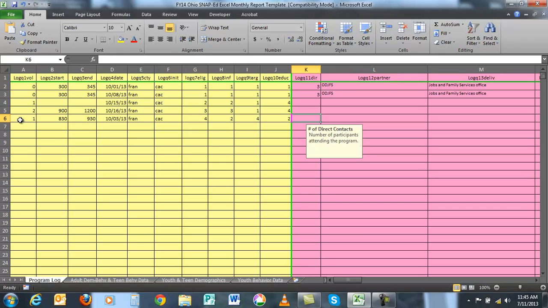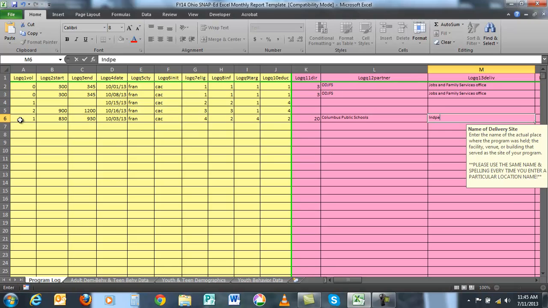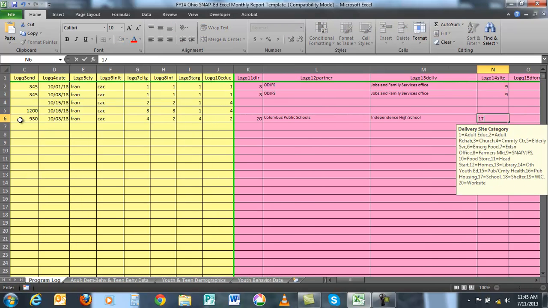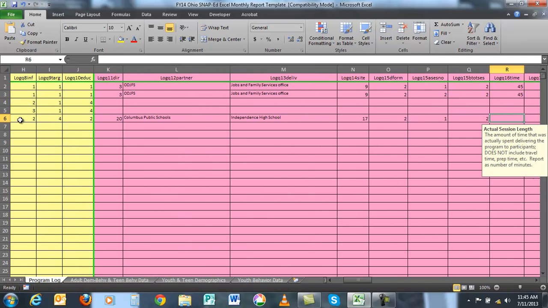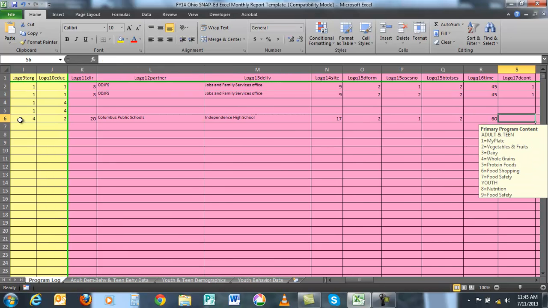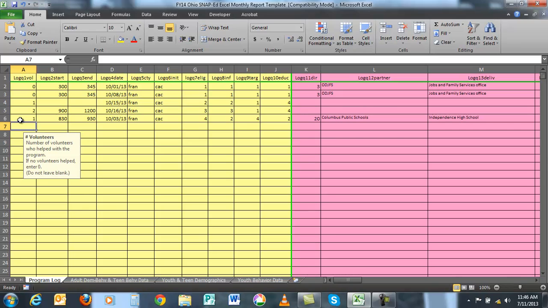And again, since this is a direct education program, we will fill out the pink columns. There were 20 students who were in this class. The partner agency was Columbus Public Schools, and the actual school was Independence High School. It is a schools category for delivery site, and this was a series, session 1 of 2. We spent 60 minutes at this program. The topic was dairy, and the teaching message was 13 for serve foods with calcium as part of most meals. So I have actually now completed entering the program log information for this first session.